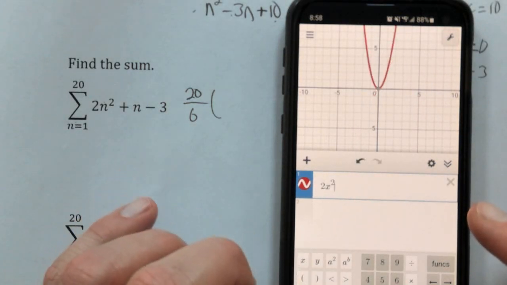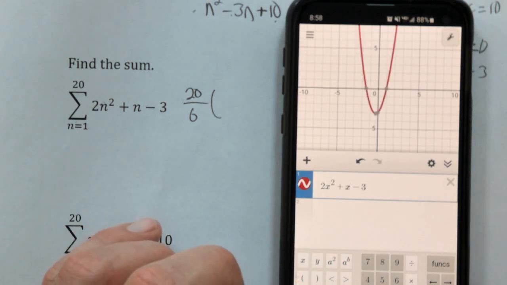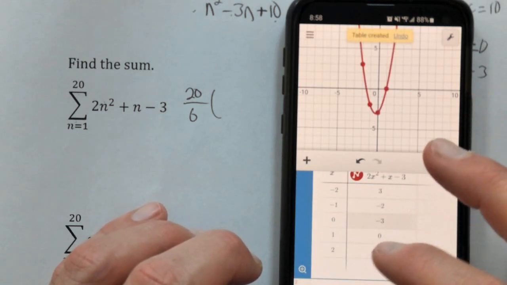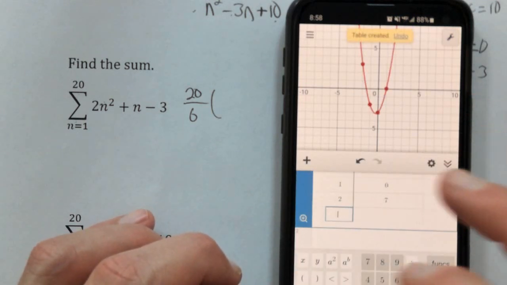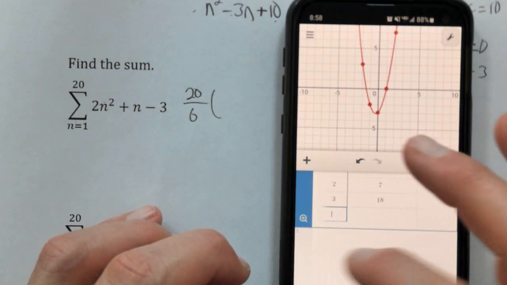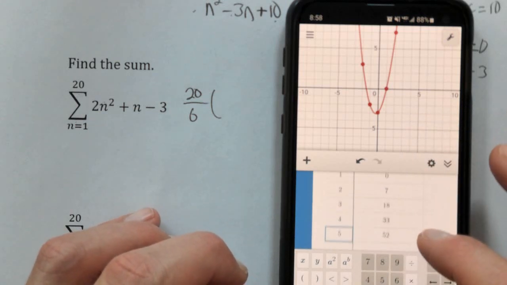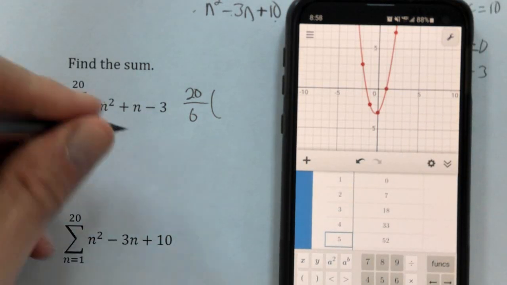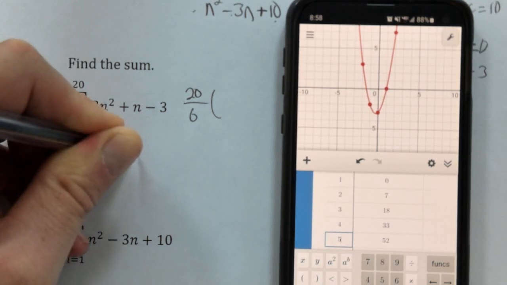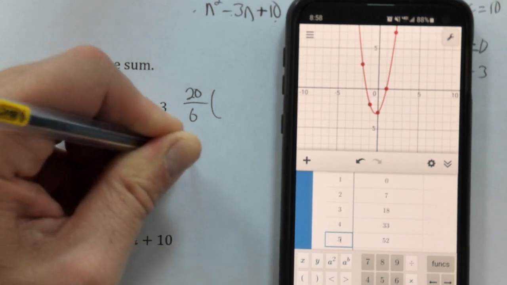2x squared plus x minus 3. Go to a table. Yeah, that's a good way. But we probably want 3. Let's just go 4 and 5. All right, so there's my sequence right there. It's going to be 0, 7, 18, 33, 52.